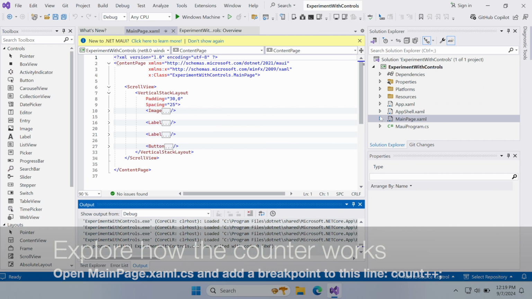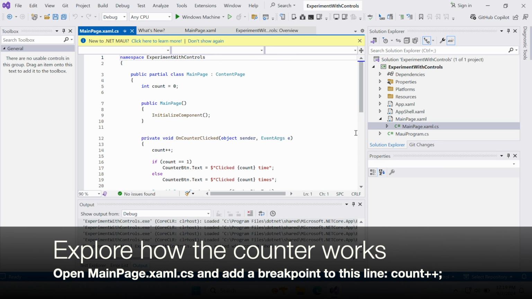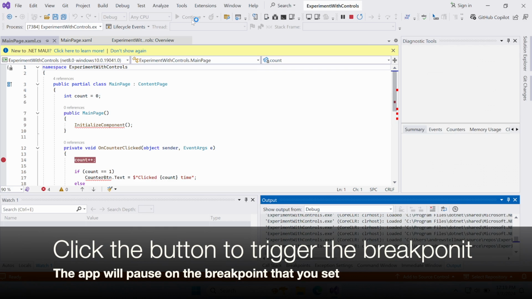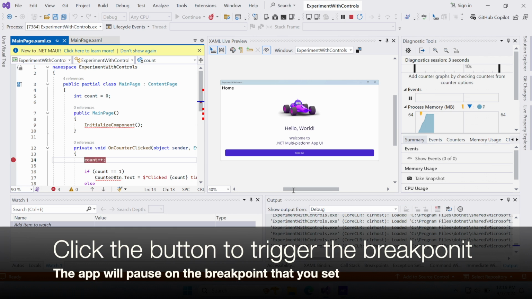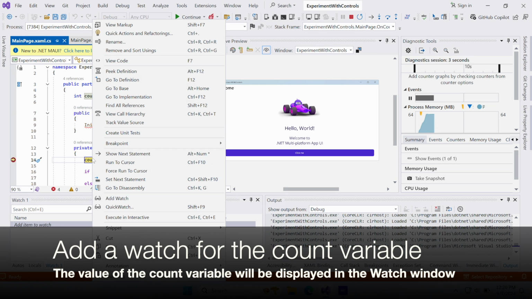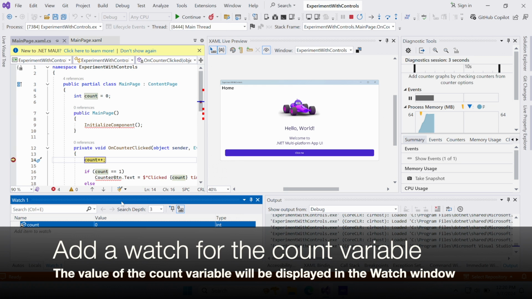Stop the app and use the debugger to explore how the counter works. Open mainpage.xaml.cs and add a breakpoint to the line that includes the count variable. Add a watch for the count variable. You'll see the value in the watch window. The count will go up every time you click the button.